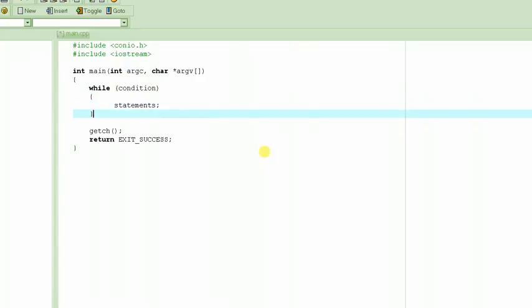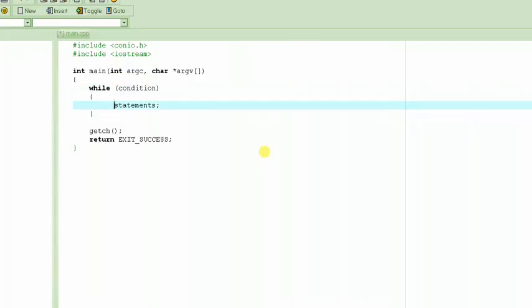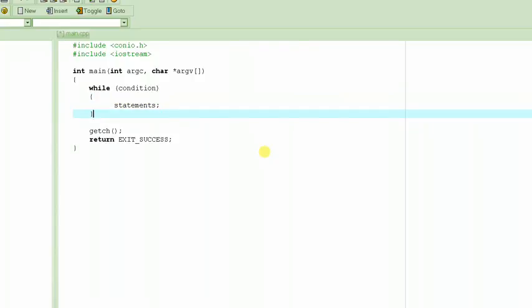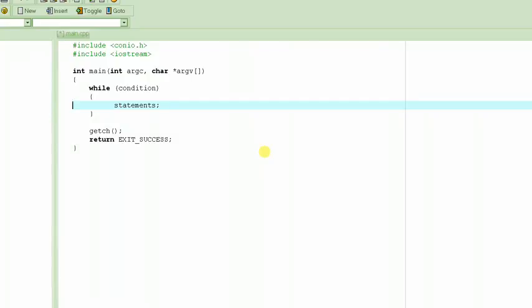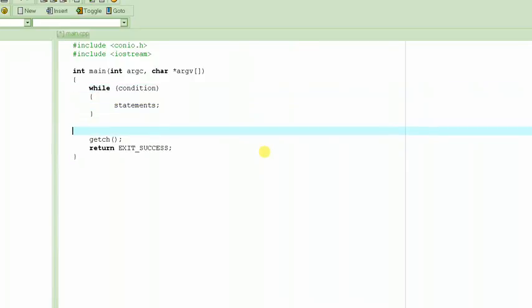But if these statements are executed, then the condition at the end of the while loop is evaluated again, and if it is still true, then these statements are executed again, and so on. We also saw that it is extremely important that at least one of these statements changes this condition. The variables used in this condition must be changed in at least one of these statements so that the while loop can terminate. Now keep this in mind.